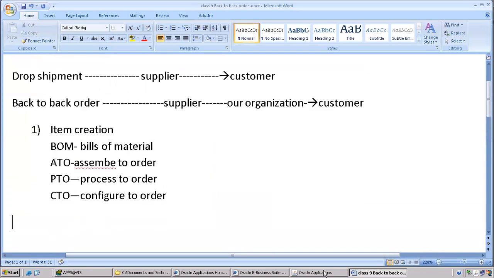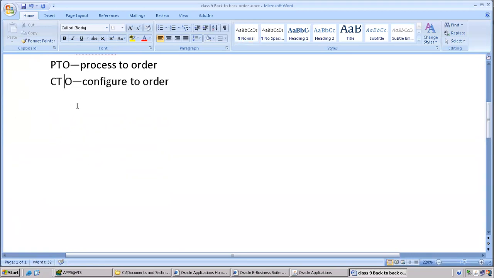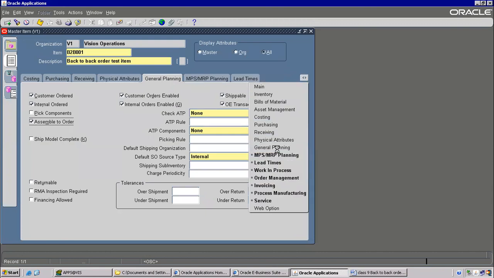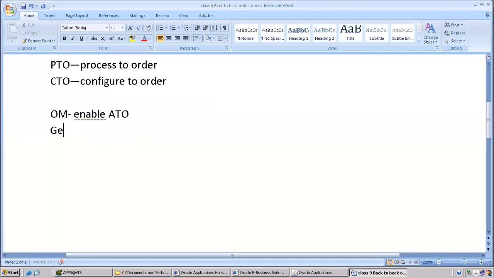Now go to the order management tab. There are 4 tabs we'll use regularly. In order management, enable ATO, which we have already done here. Next is general planning. In general planning, we are not making, we are simply buying. So this buy we have to enable. To make or buy, we have to take buy.